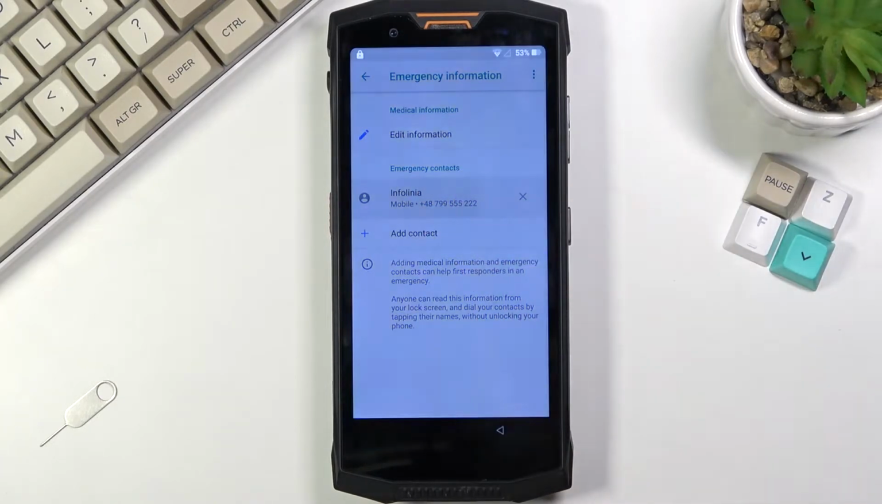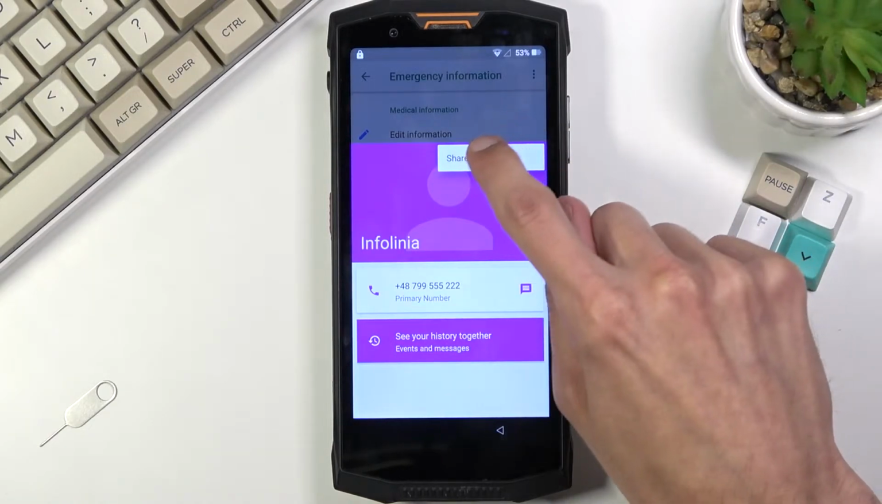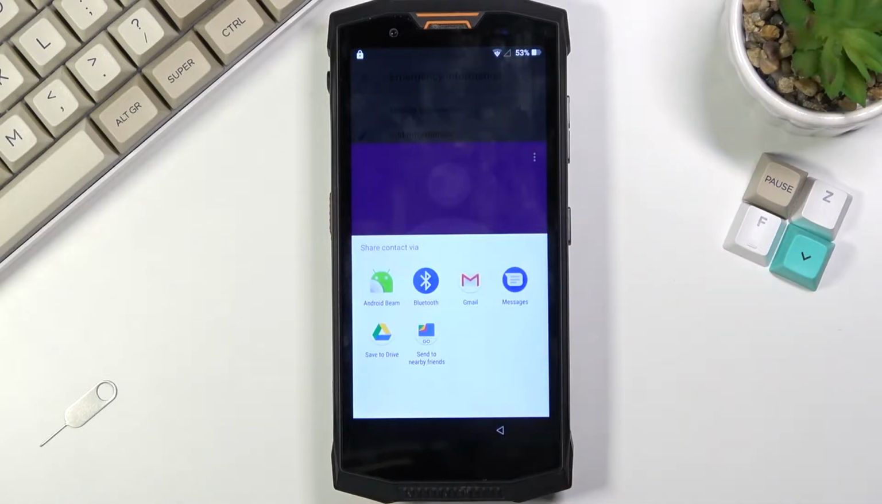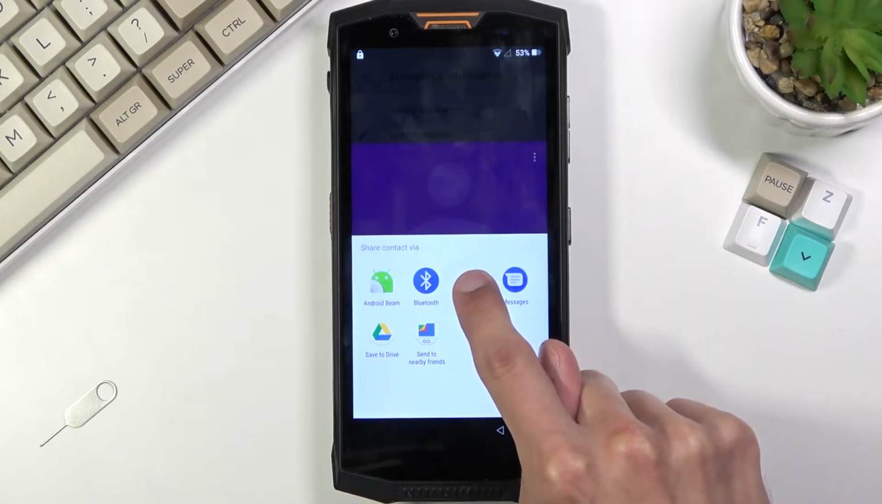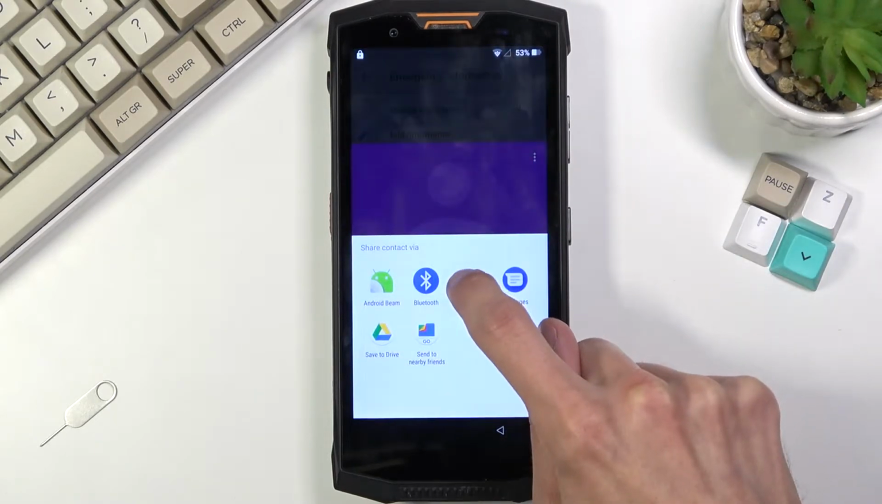So from there you want to click on it. This will open up the actual contact. You can tap on the three dots, choose share. This will give us a couple options how we can share it. So what you want to do is hold the Gmail icon. This will bring up a new window right here.